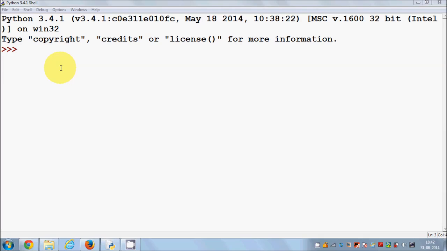So basically, what is a variable? A variable is a container for some value. This value can be an integer, a string of words, a float value, or different kinds of values. So what is a variable? A variable is a container for the values.